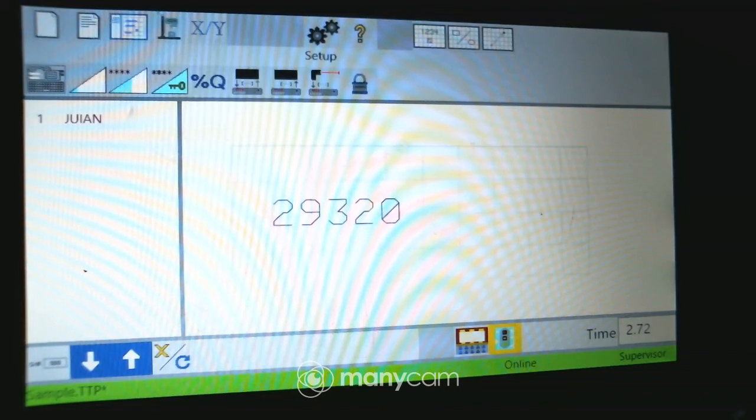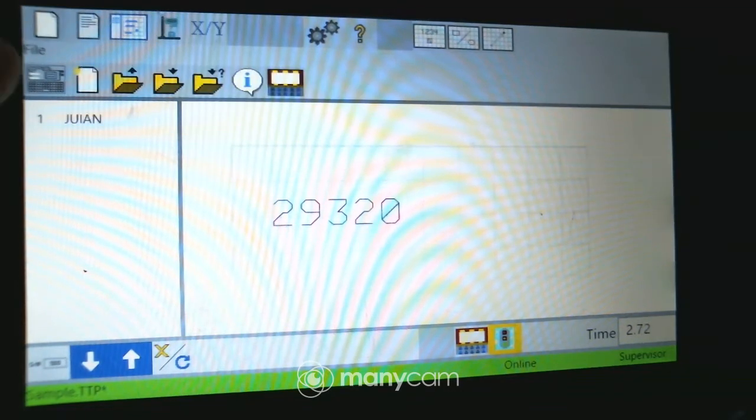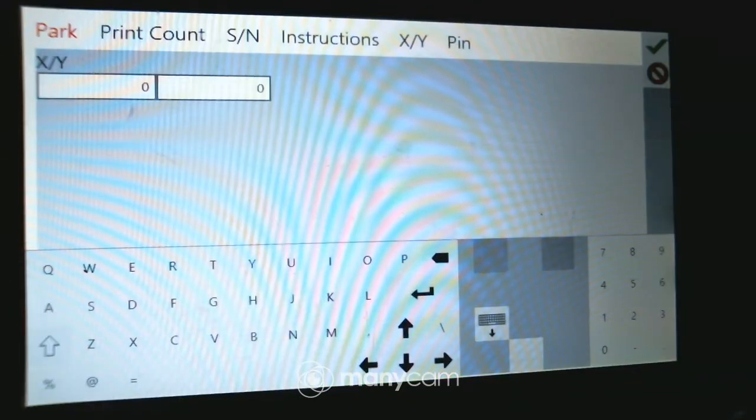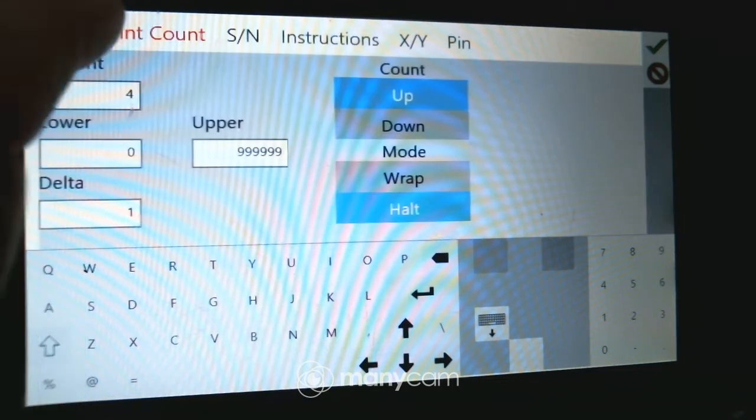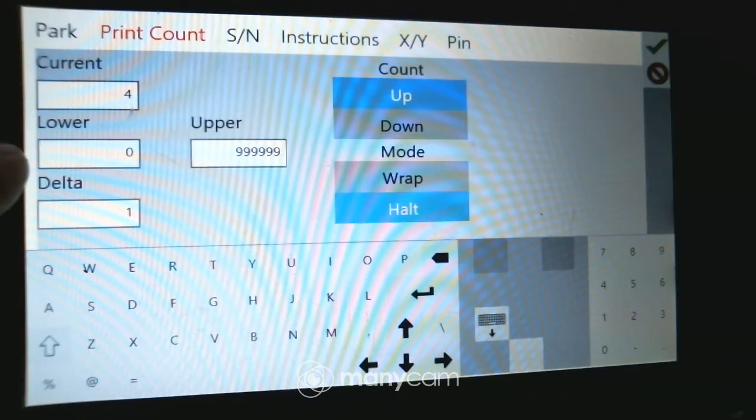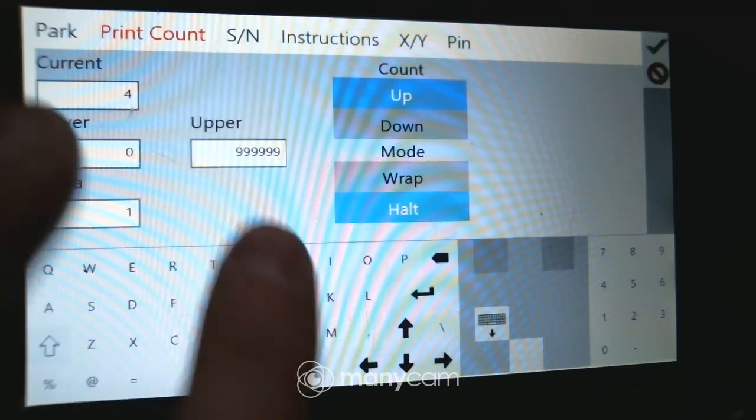So now we're going to talk about a couple of settings. Under File and Settings, you've got your park location. That's where you're going to wait while you're not printing. You've got your print count. Typically that's 4, upper is 999.